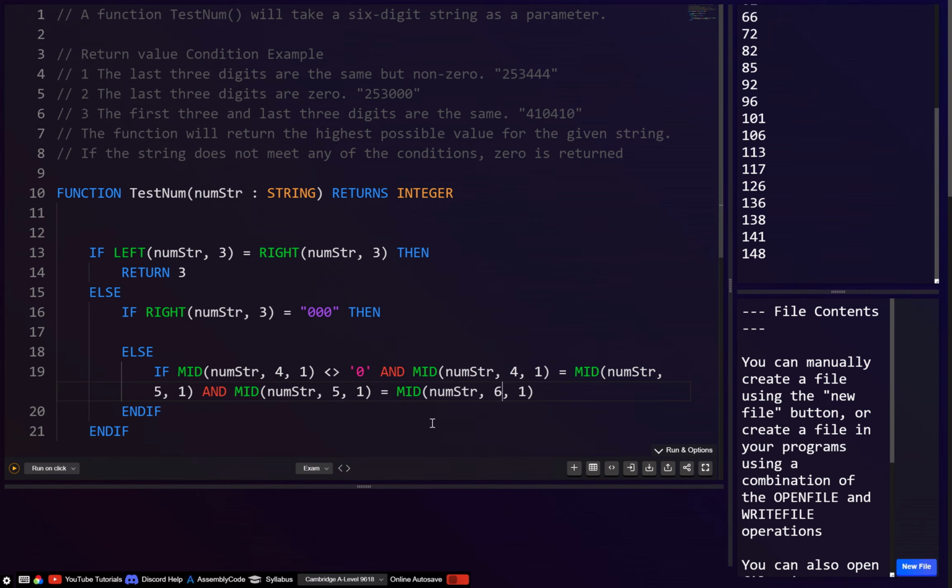Now, you might think, well, do we need to check 4 and 6? But the thing is, of course, if 4 and 5 are equal, and 5 and 6 are equal, well then, of course, 4 must also be equal. I don't know, is that the commutative property, I think they call it? Or maybe transitive, I'm not sure.